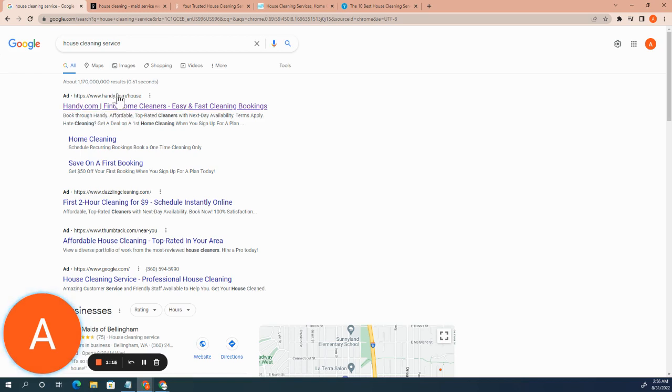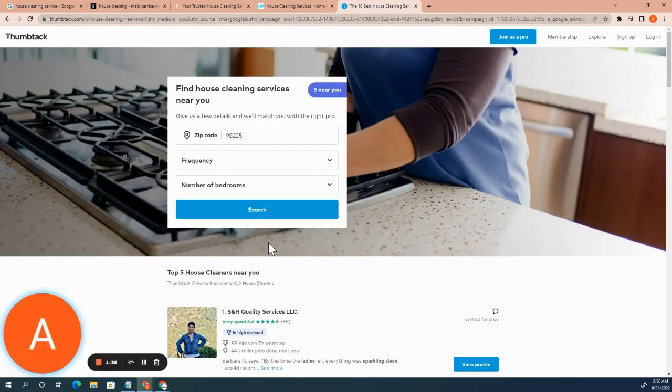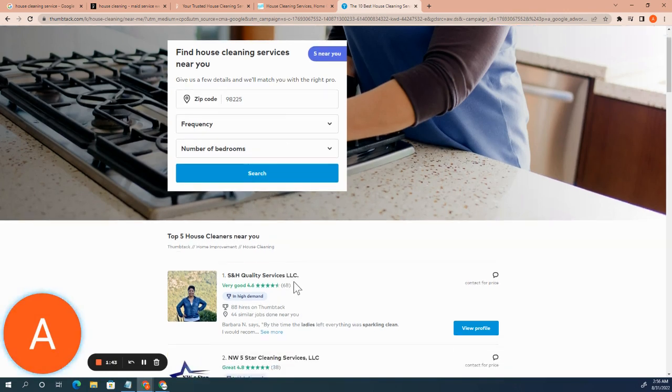So as you can see, Handy and Thumbtack are big spenders on Google. And when you get to Handy, you see an experience like this where you select beds, baths, etc. You get a price and you're able to check out online and book a cleaner online. Similar process on Thumbtack. Thumbtack does not give you pricing immediately, but it takes all your information and then matches you with a cleaner.